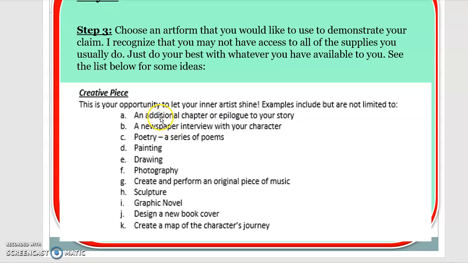You can write an additional chapter or an epilogue. Some people are doing a little prequel. You could do that about one of the characters. You can have a newspaper interview with your character, a series of poems showing how your character changes or learns a lesson, like a life lesson. That could be a theme. It could be a painting, a drawing, some photography. You can create and perform an original piece of music if you have instruments at home. A sculpture out of pretty much anything you want to use. You can always take a picture of that.